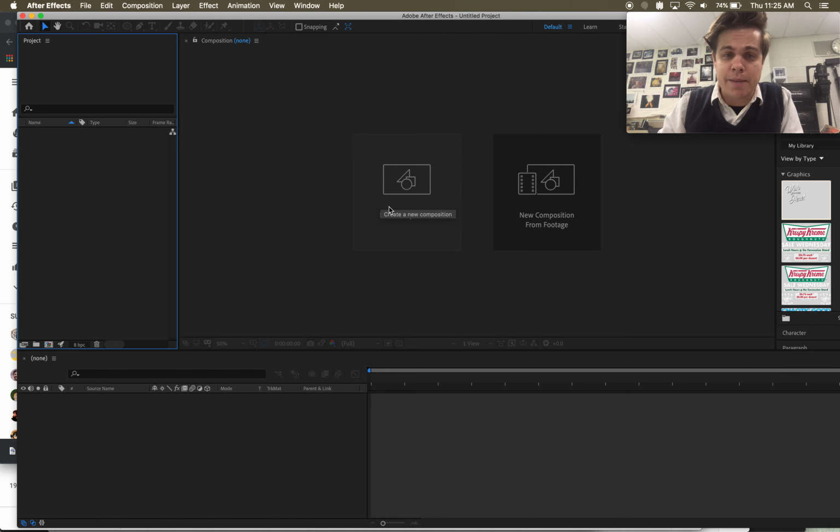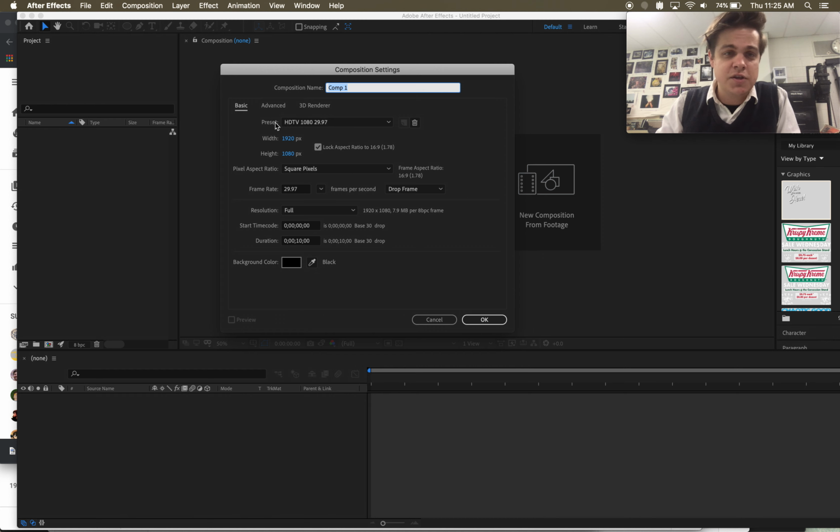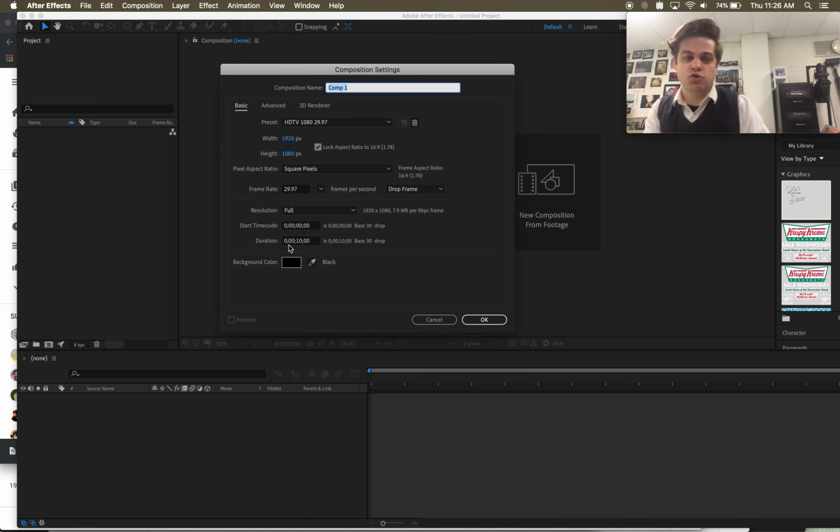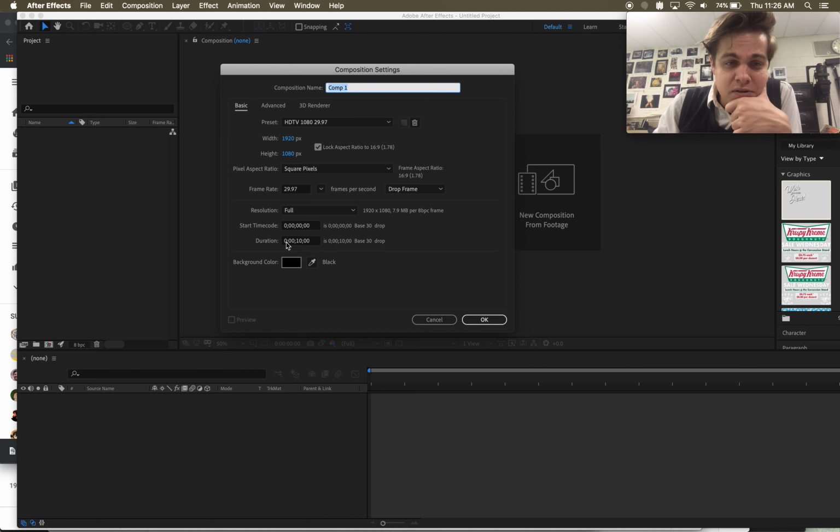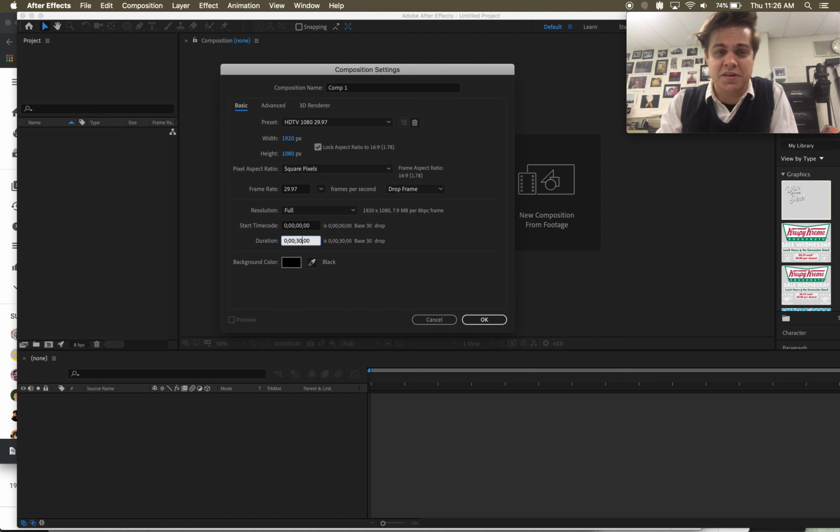So I'm going to go ahead and create a new composition here, and I can check some of these settings. This preset, HDTV 1080, is perfectly fine. That gives me 29.97 frames per second, also perfectly fine. Another thing to keep in mind is the duration. Right here I have duration measured in hours, minutes, seconds, frames. So 30 frames is 1 second, etc. Right now, mine is 10 seconds. That's what I like. I can change it if I want to. I think the default is 30.